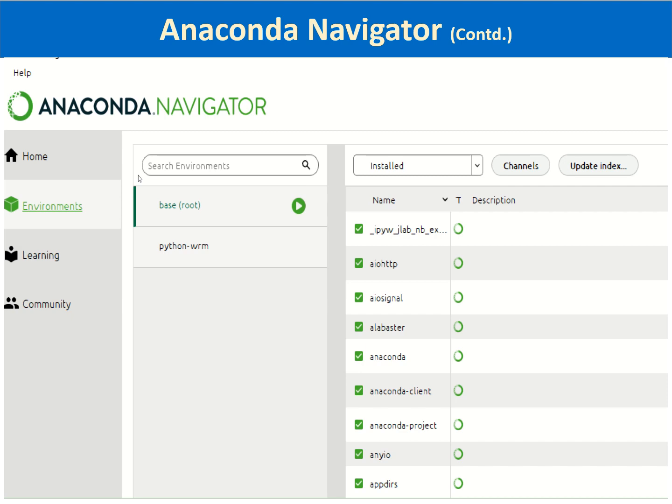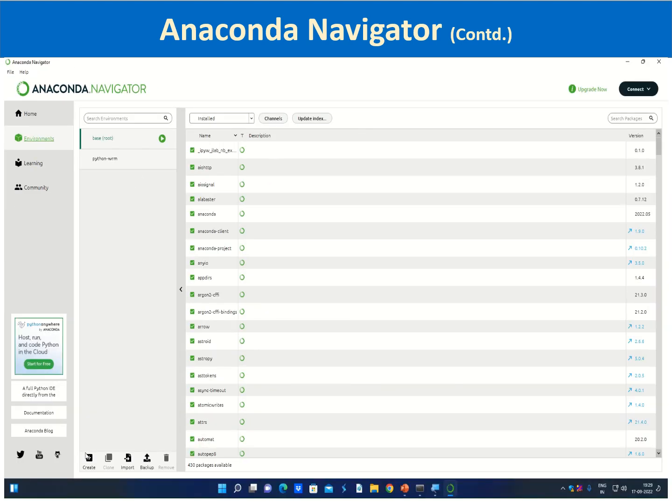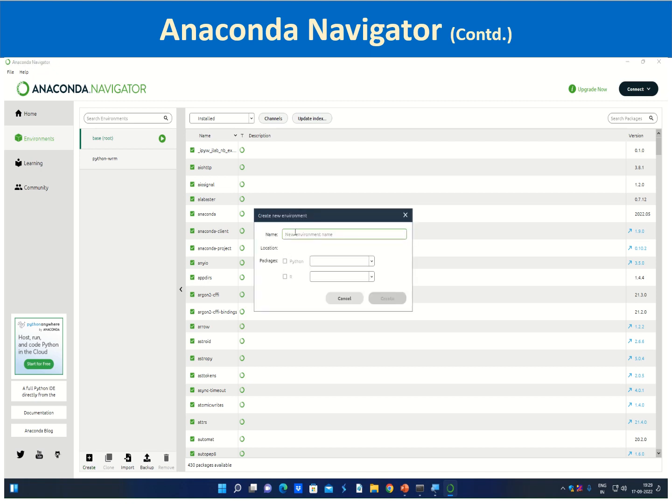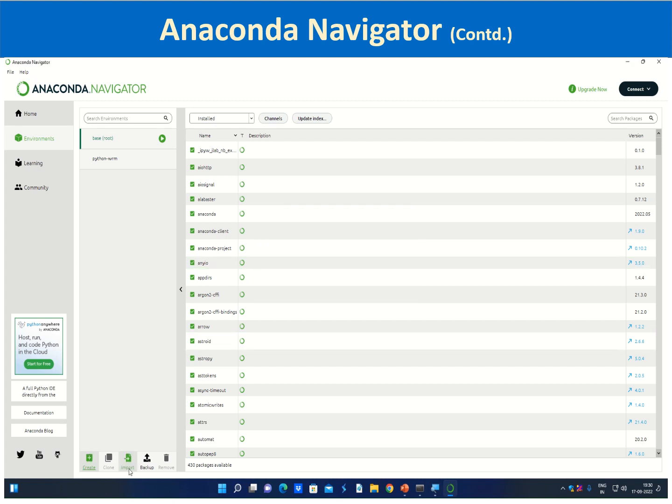So for creation of any environment, you simply have to click this create button and then give any specific name, just as we had given the Python-WRM name. And also for Python-WRM we had specified one specific version of Python, that is 3.8. Similarly, you can do the same here for creation of any new environment. New environments can be created through a click of a button instead of writing the commands in the command line prompt. They can even be removed or cloned.